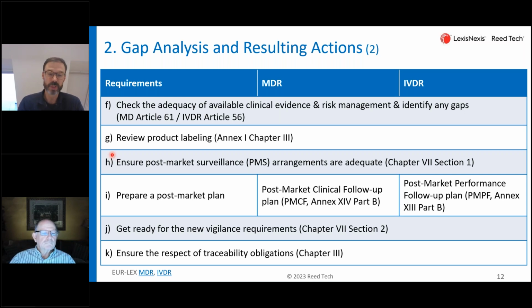Then for labeling, we will get a bit more into point G, the labeling, some of the details. We won't go through all the details of it, but there are new requirements, and you can see some of them in Annex 1 and Chapter 3 for the MDR. But there are also updates to be done there on your devices, and a little on your processes for sure. Post-market surveillance was also in another state under the MDD, and now it has definitely got a higher level of requirements, I would say.